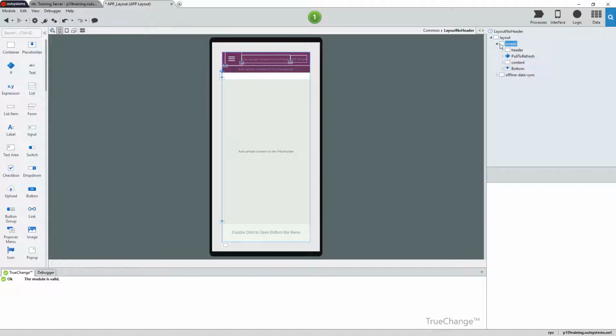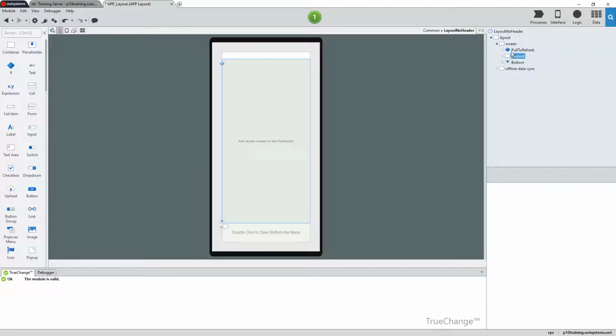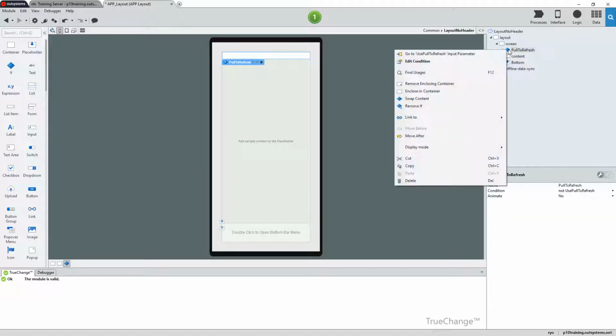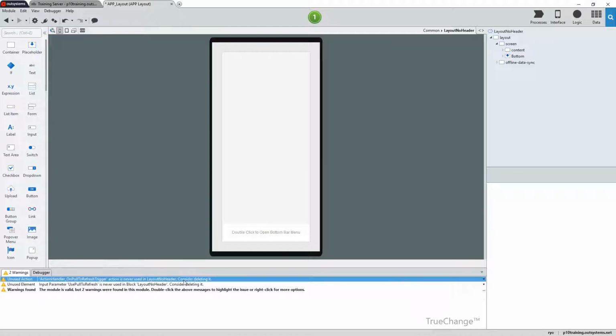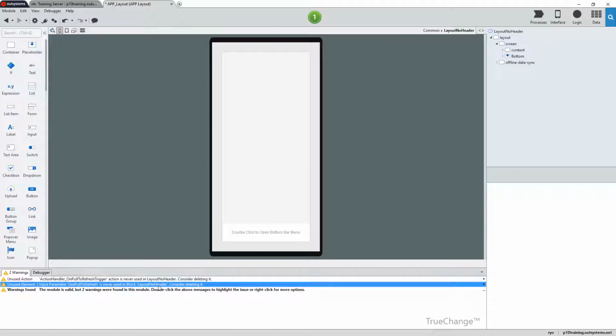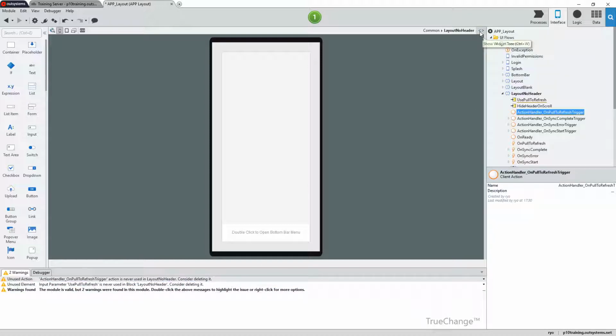I'll open the screen container and start by deleting the header section. Then I'll also delete the pull_to_refresh if statement. Notice that now we have new warning messages in the TrueChange window. Once again, we'll need to delete some of the actions, events, and parameters that are no longer necessary.